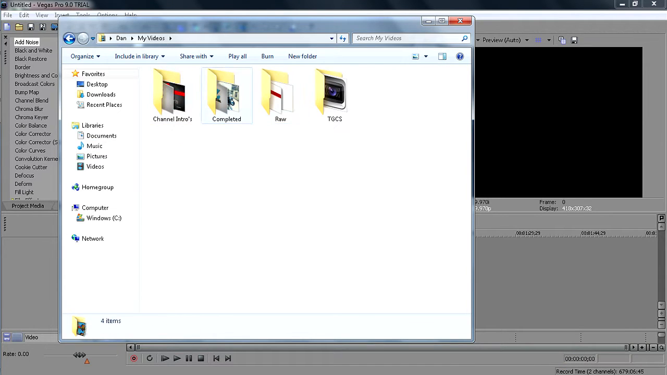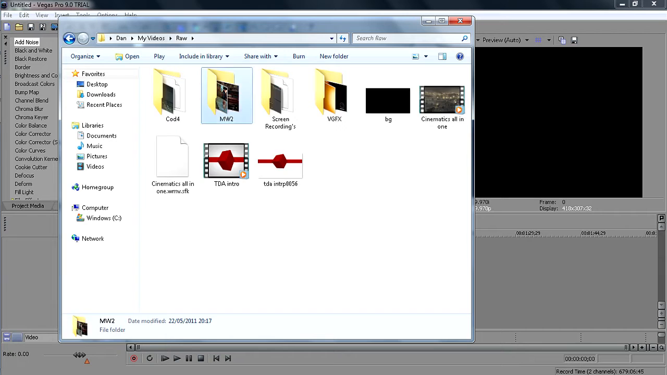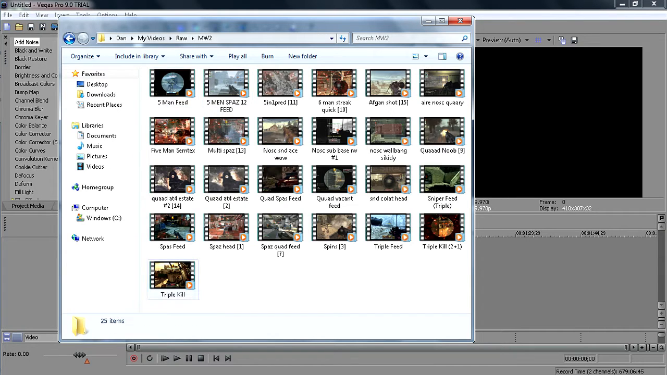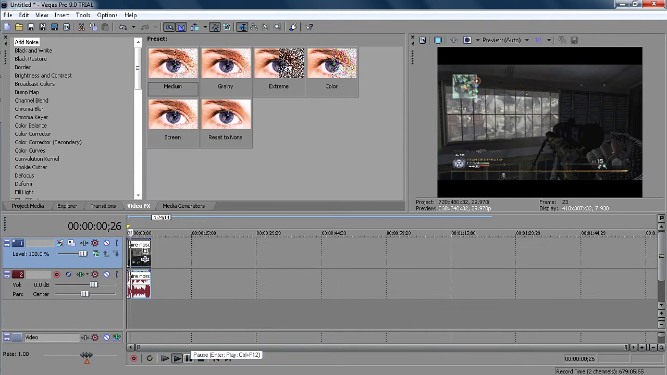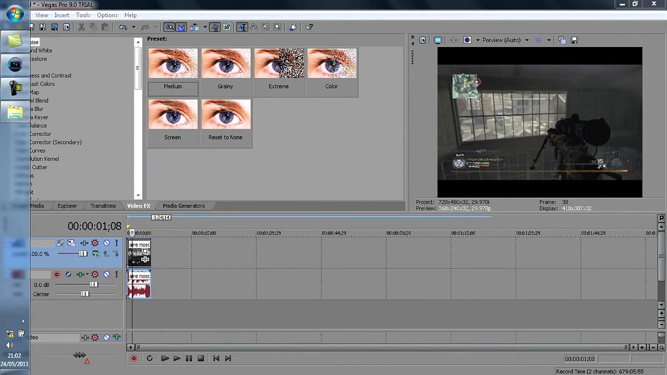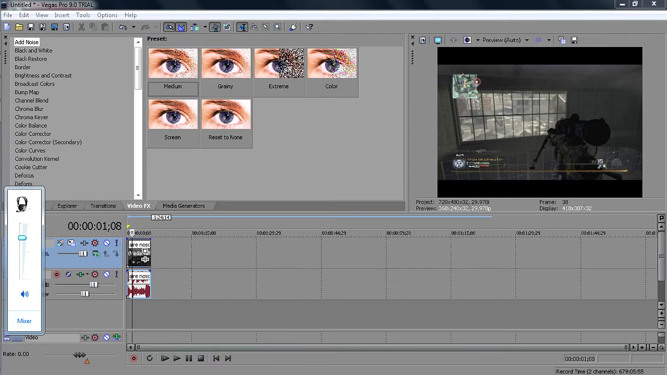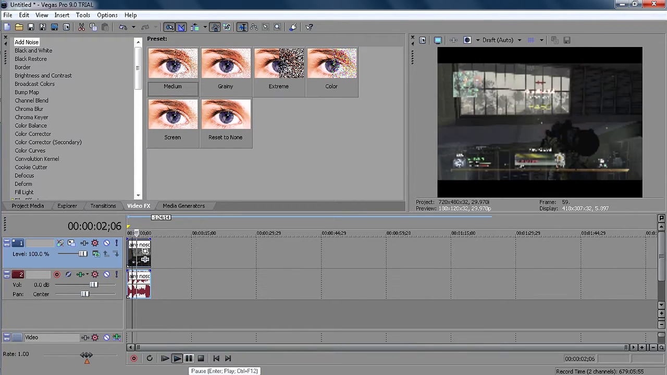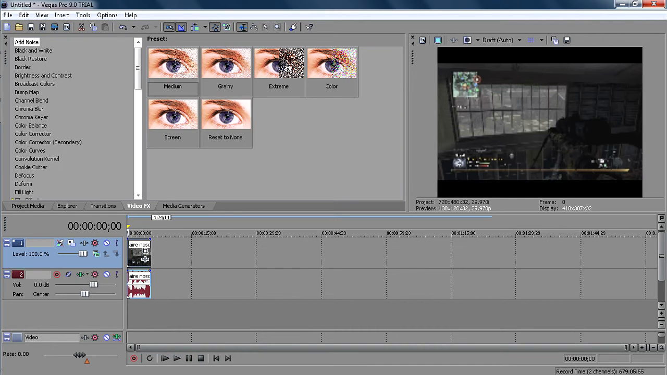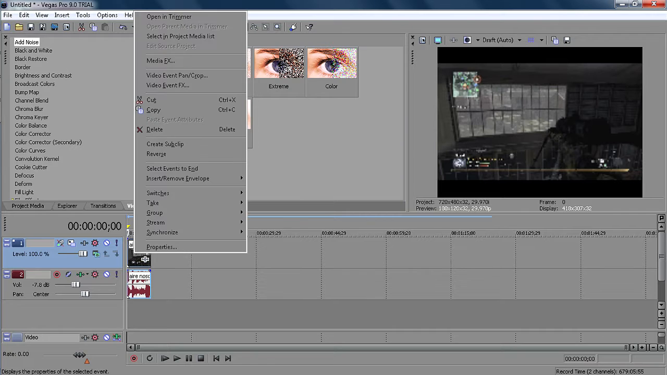I'm going to just choose a raw clip. I want to just get a simple clip. There we go. Just got this little Modern Warfare 2 clip, and just play it back. Oh, that's quite laggy. Just turn the volume down a little bit. So just a no scope across the map on Quarry.